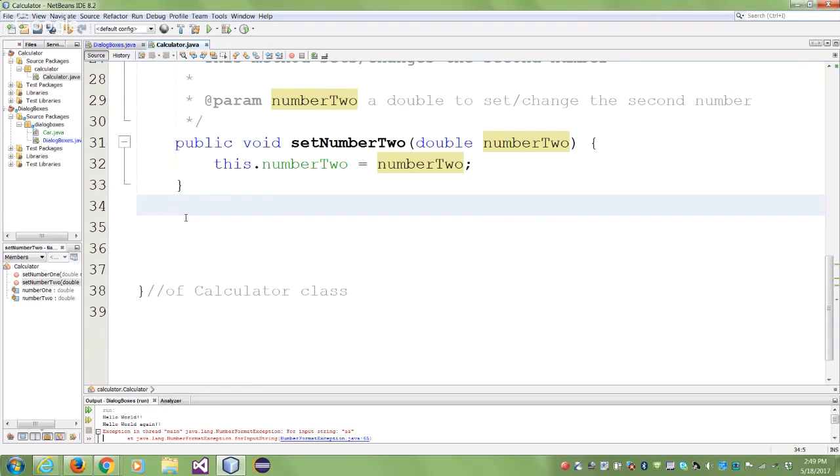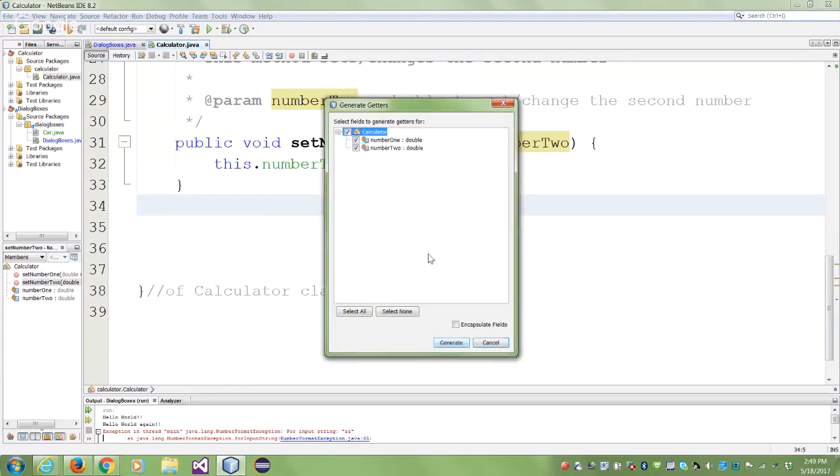Alt enter, did you say? No, Alt insert, right? Alt insert. There. So try your getters. And we'll create getters for both of them again.